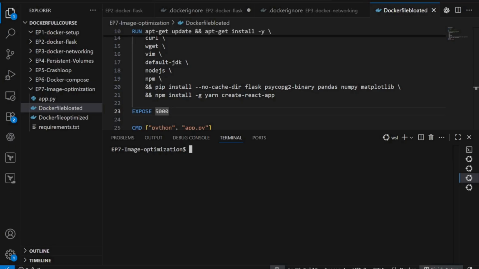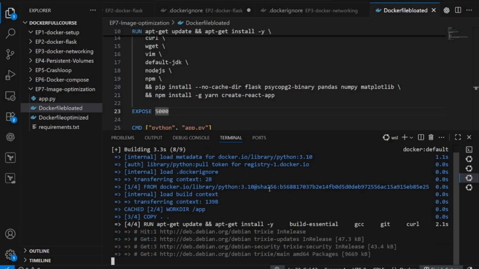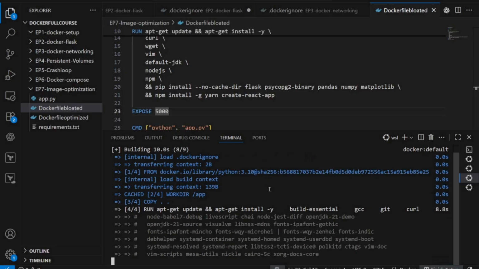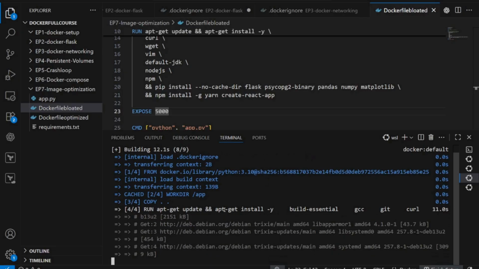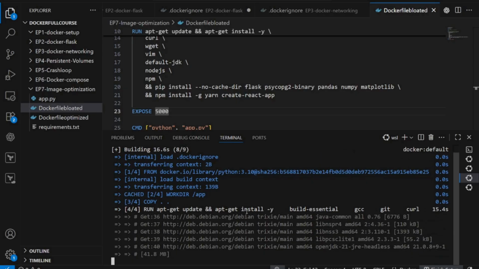Let's try to build that real quick. I'm going to build that image now with docker build -t flask-fat:v1 and the Dockerfile.bloated. Press enter. And here it is. Slow to build, slow to push, slow to deploy. This is what happens when you don't optimize. It will take a lot of time. It depends on the speed, network bandwidth and all. I'm going to wait.